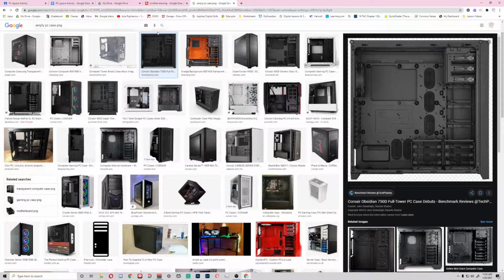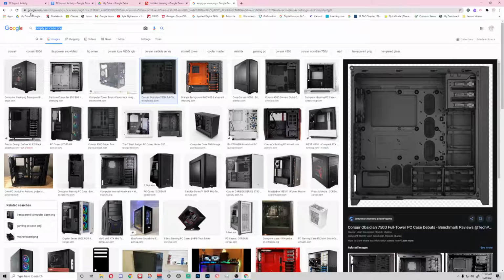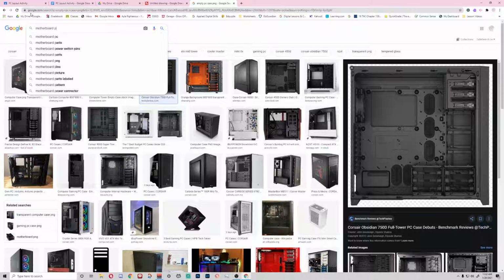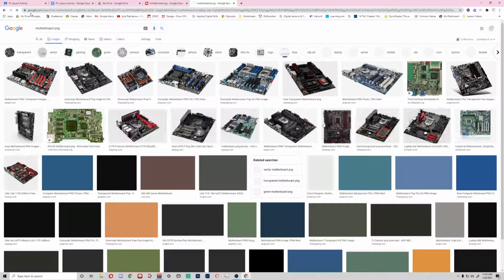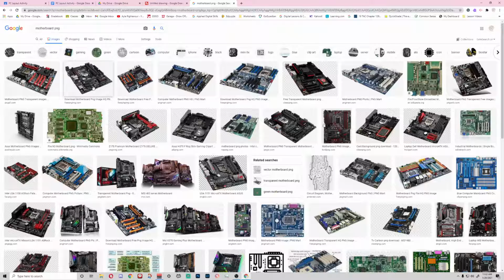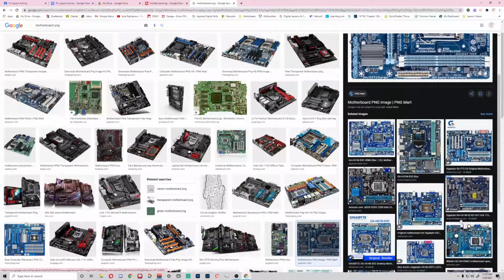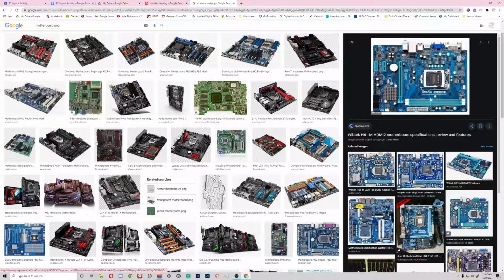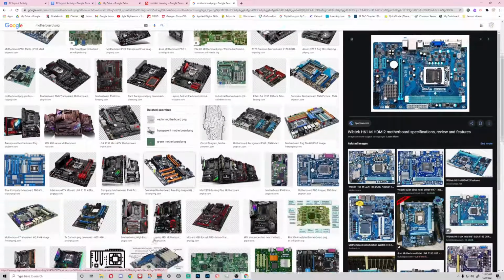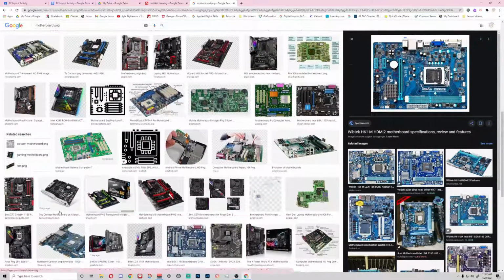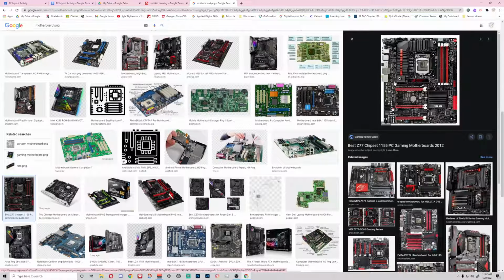Motherboard. We're going to go back up here. We're going to type in motherboard, PNG. And while you have these that are sideways, you're wanting something that's going to be flat, like this one. And then if you open one, usually it'll recommend others that are flat. I don't remember if I can find the one I use. This one's good. See how flat that is?